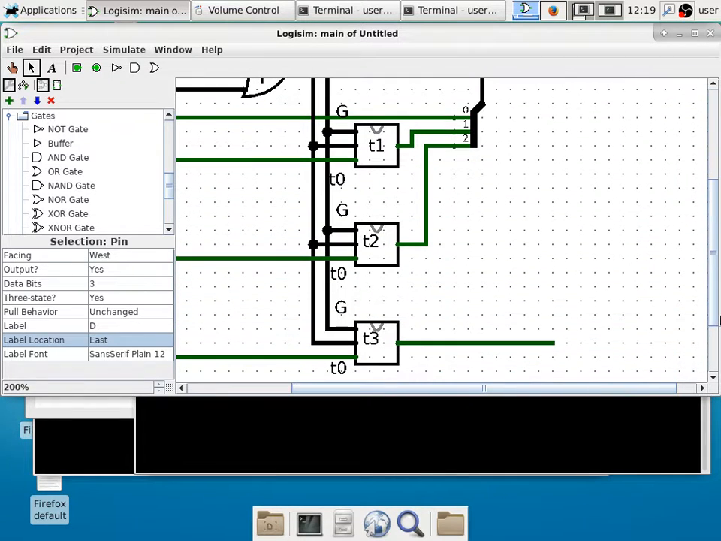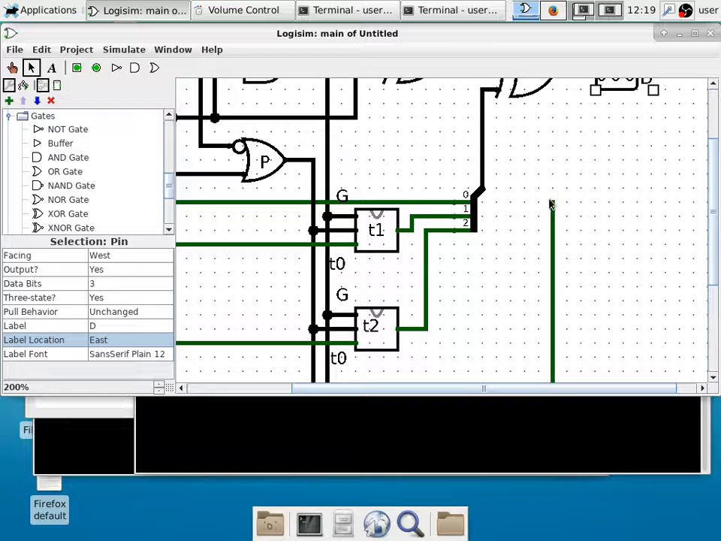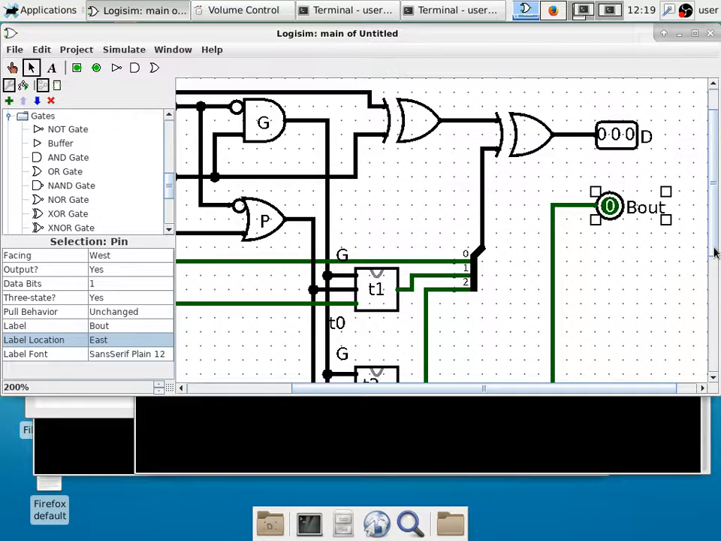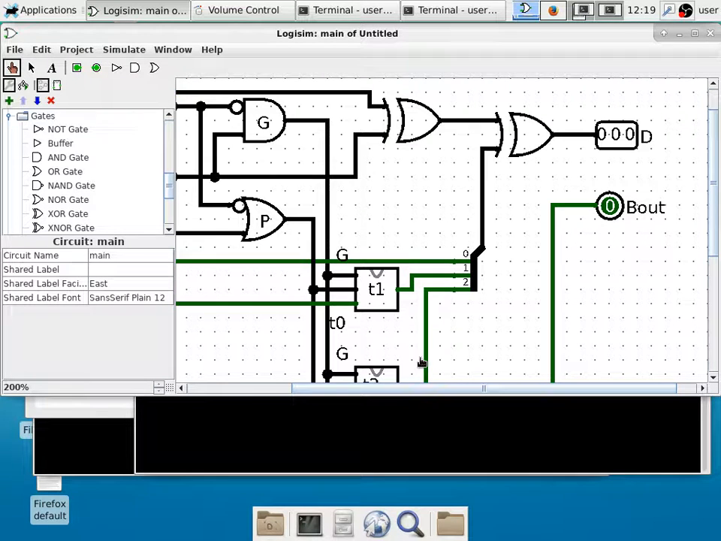And we can now also pull this pin all the way up and make an output pin for this wire, and we'll call this one B out, for borrow out. So my circuit should be done. And we are looking at the first test case at this point.